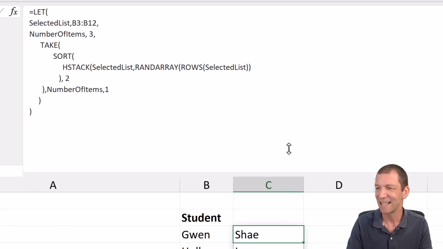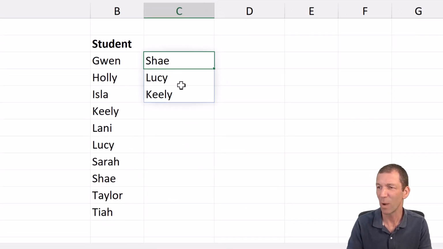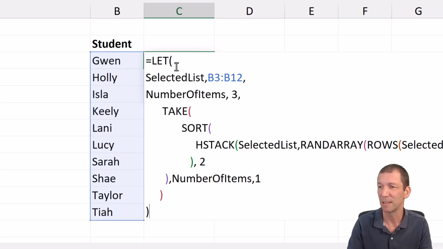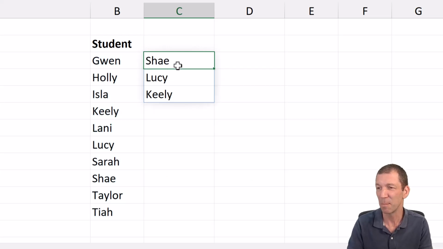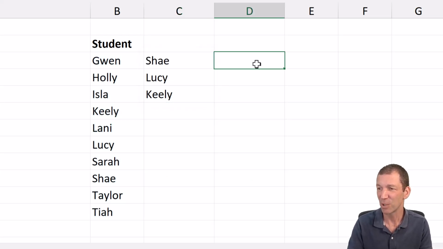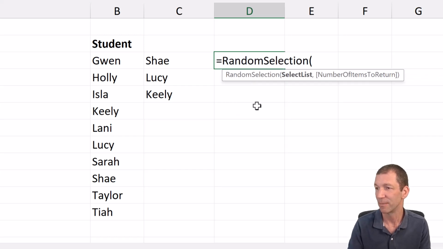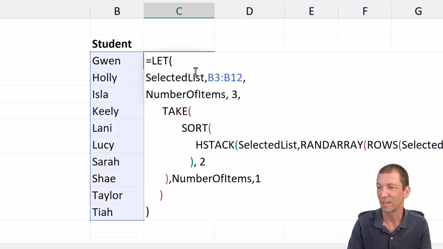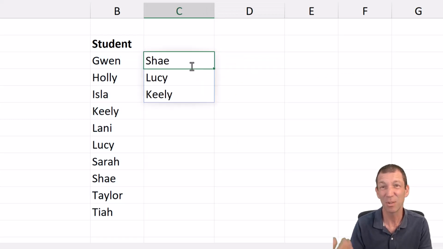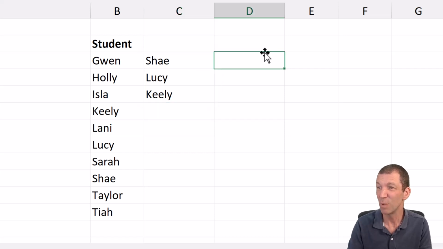So where does Lambda come into this? Well, I want to make this reusable. Okay, I want to use this and simplify it for the end user. I just want a function called random selection. Okay, I want to turn all that messy stuff into a single named formula. So how do I do that?